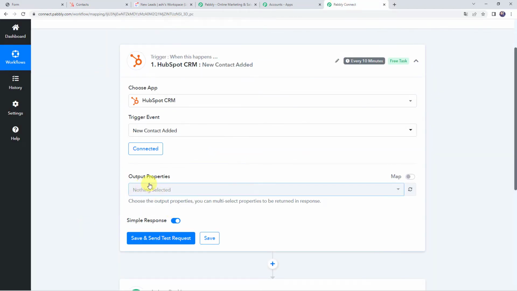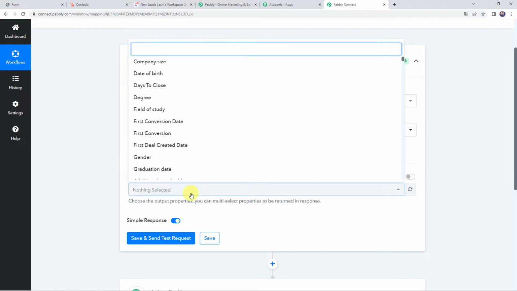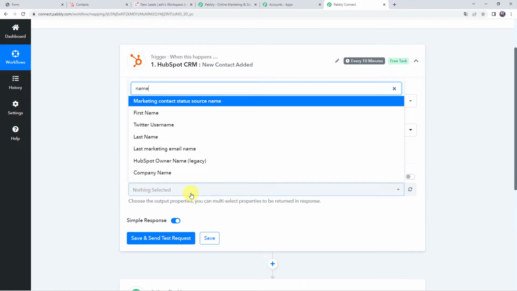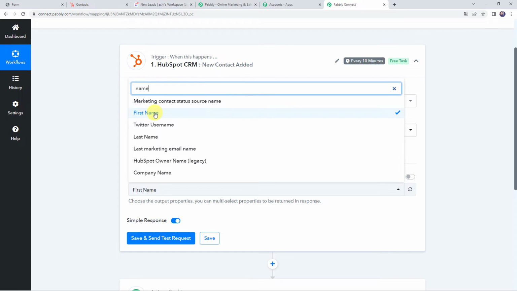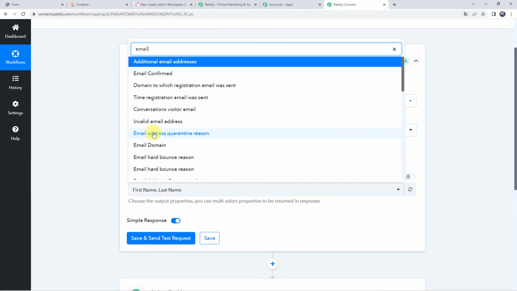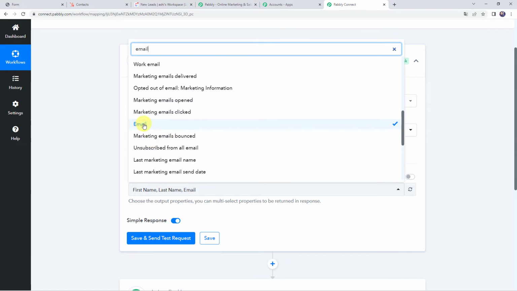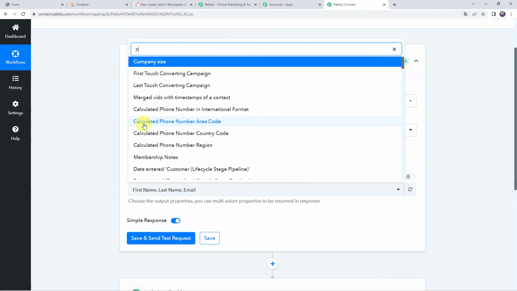And now here I'll be selecting the output properties. Choose the output properties. You can select properties to be returned in response. So what all properties you want in the response? For that, I'll just click on this refresh for new items. And here I'll be selecting the properties. So first select the name of the customer. So first name as well as the last name. Then we want the email address of the customer. So let us find the email also. And here we have got the email address. Along with the email address, we want the phone number.